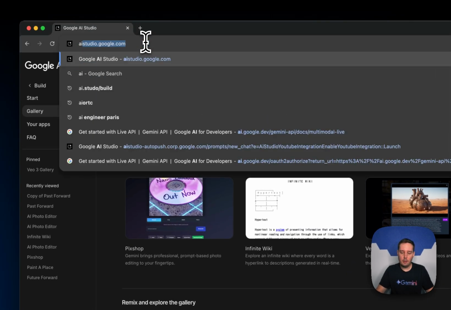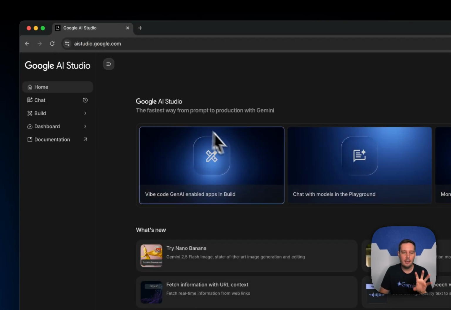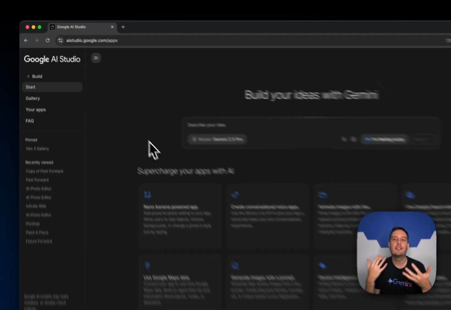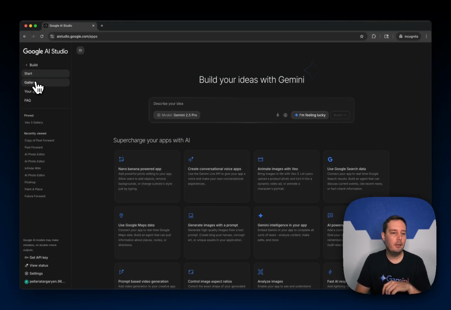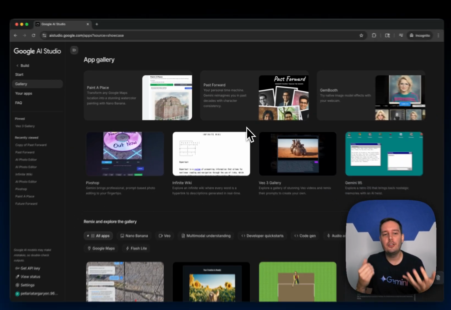So first of all, if you go to ai.studio, you probably land on the landing page, and then on the left side you can click on the build section. This is where you can start building your apps. You can also go to the gallery, and here you can explore some of the featured apps.